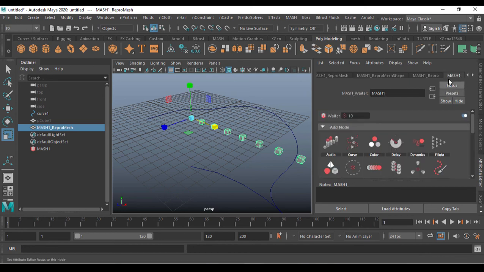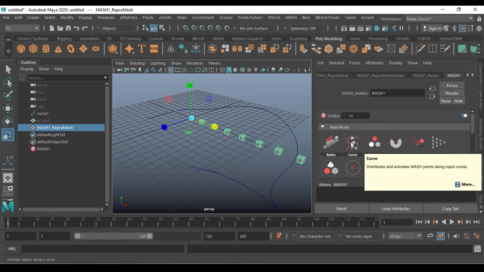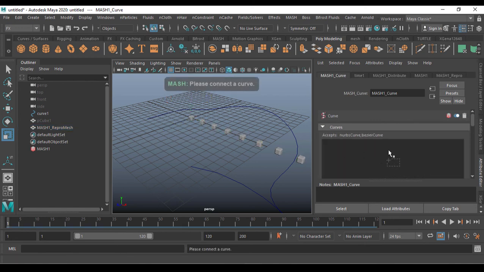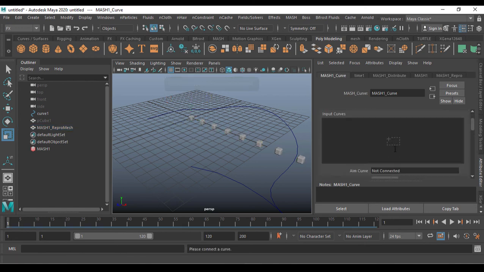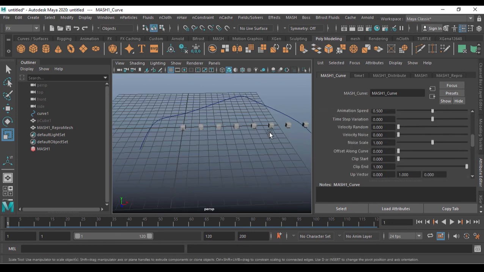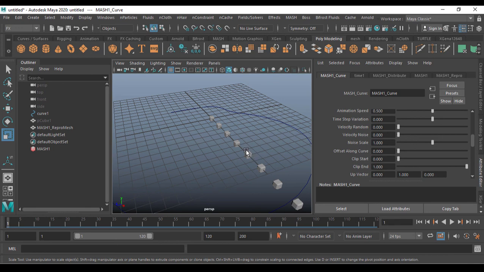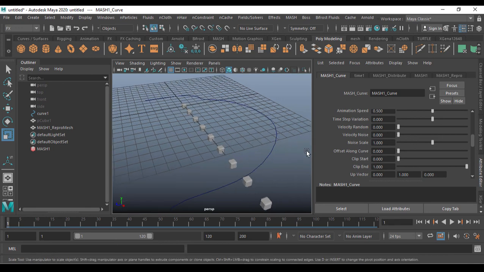Just go into the mesh sub menu. Here I'm going to add curves. Just click on it and add curve node. It will create a curve node, but you see that this didn't get attached to it. So there is no movement in this. The curve is in a separate place and repo is in a separate place. The distribution is in a separate place.